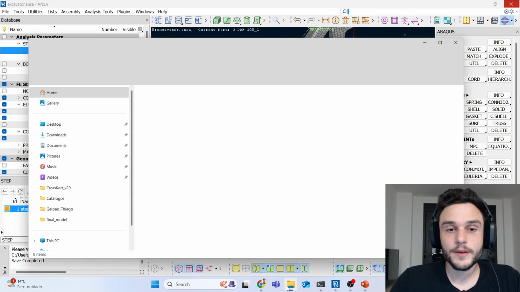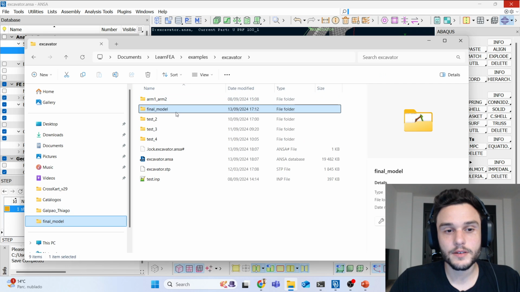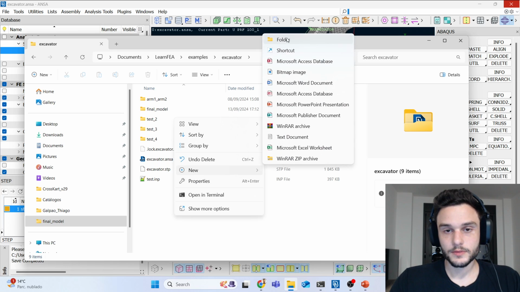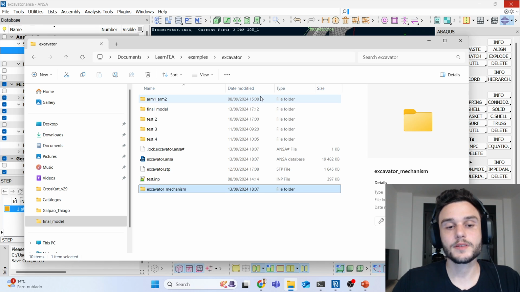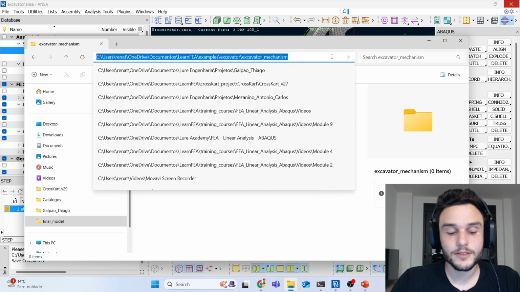Now let's create here a working folder. Create a new folder. Let's name this Excavator Mechanism. This is going to be the final module. Copy the path to this folder.